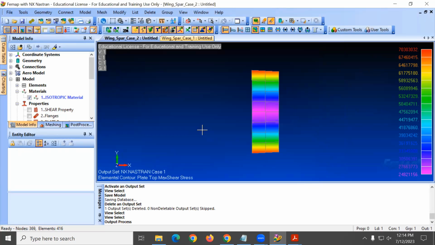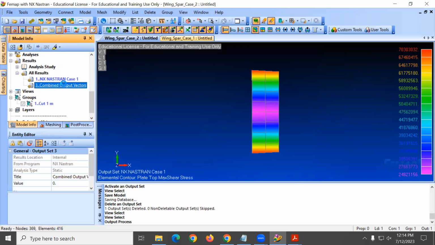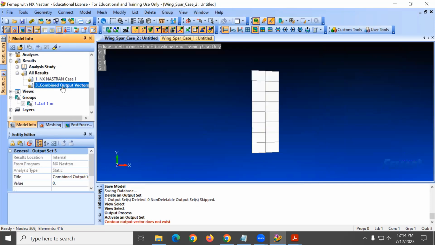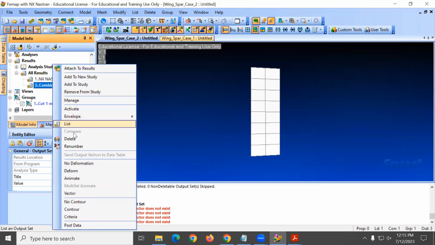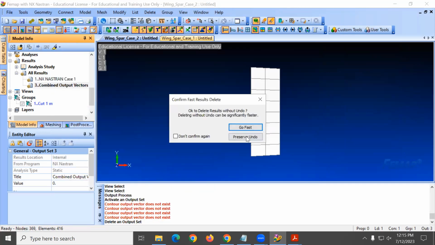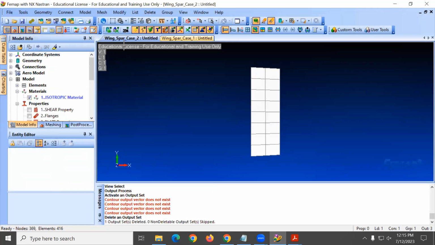Okay, say yes. I don't know what happened over here. We need to go here to the combine. And now it's not showing anything. Contour output vector does not exist. All right, so it worked before, now it's not working. Okay, so let's delete this one and do the same thing that we did before, preserve, undo.